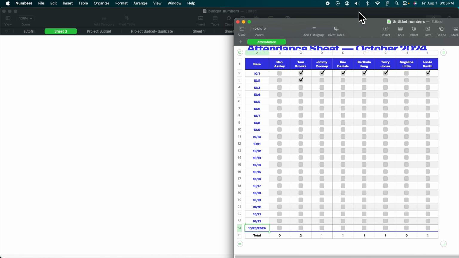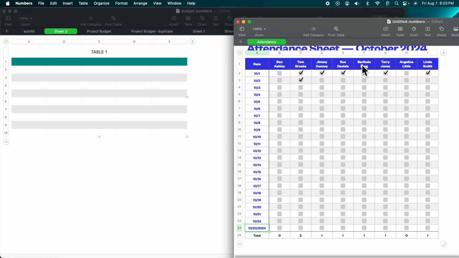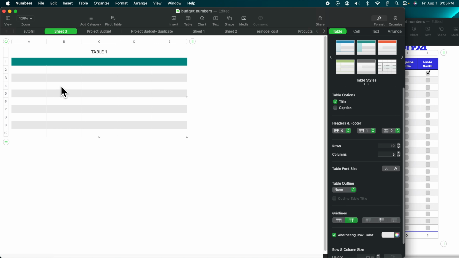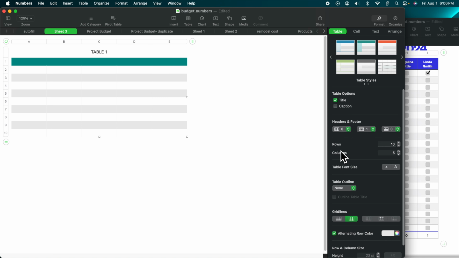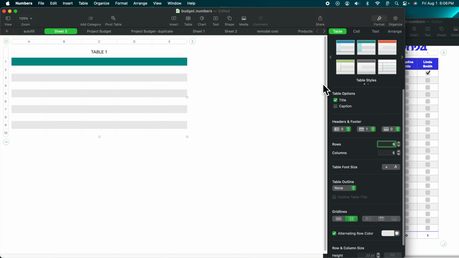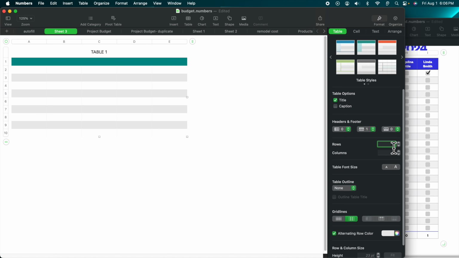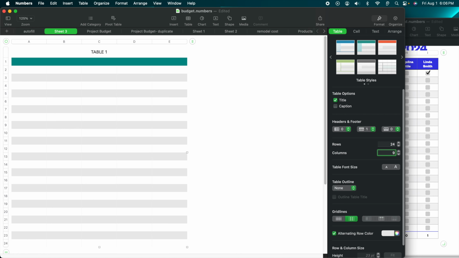Now we need to change the table rows and columns, right? There are 1, 2, 3, 4, 5, 6, 7, 8, 9 columns, so let me create 9 columns here. I'm going to click Format, and it will bring up this sidebar. From the Table section we have to come to the Rows and Columns section. Here we have to type 9 columns, and how many rows? 24 rows. Once we type everything over there, we have to hit the Return key.